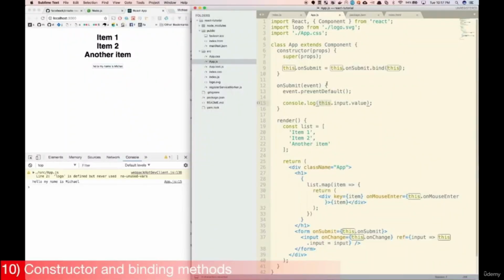Before, this was referring to the window, so this.input was not defined, but now that onSubmit is bound to this, this.input is indeed defined. So basically, whenever you pass in a method of the component to an element or to a component, you need to bind it to this component for it to work.